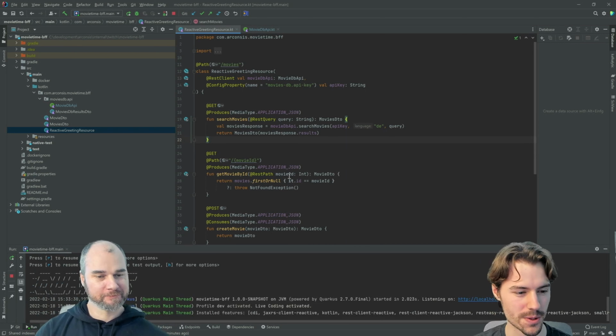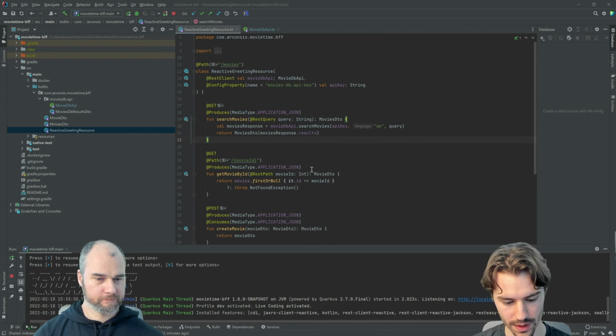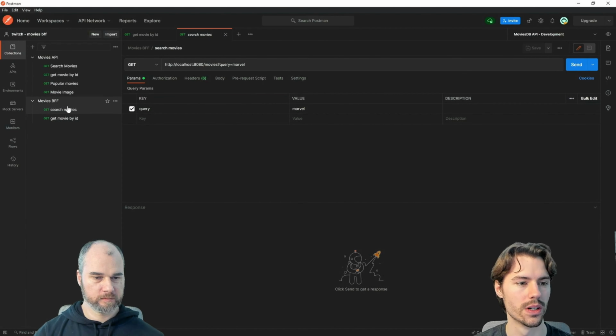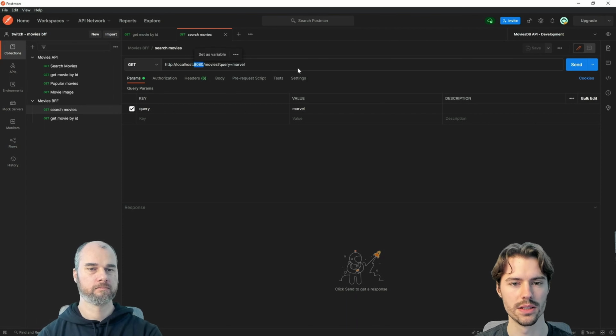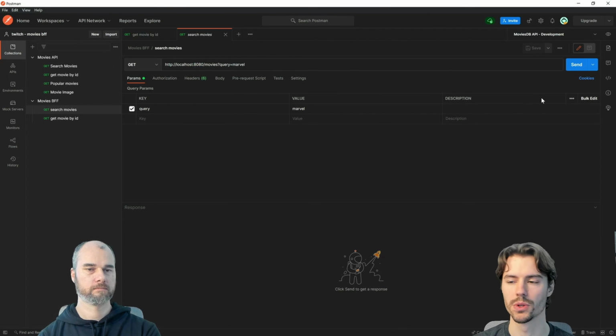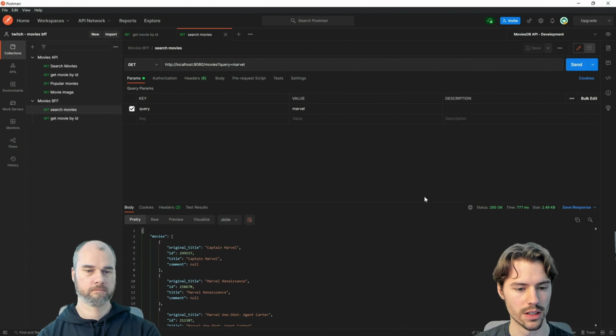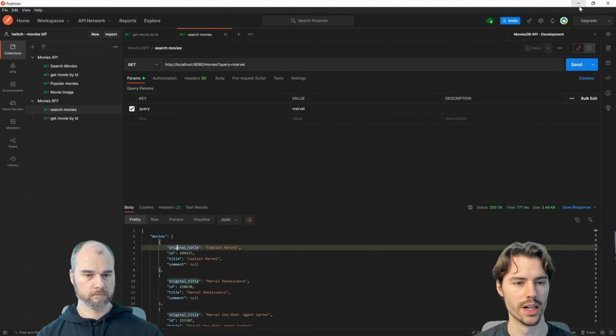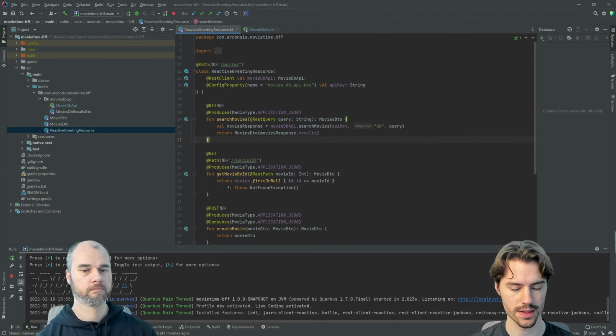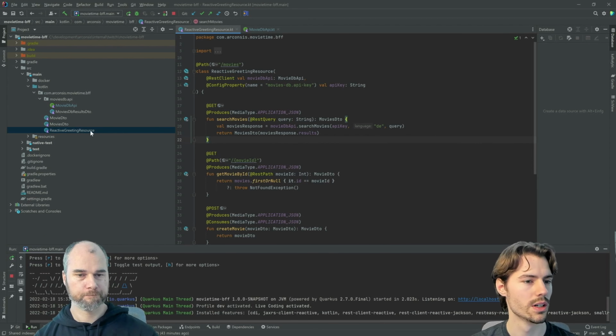Okay, we see Quarkus is started up. I prepared some calls in Postman here already. So we query on localhost 8080, that's the default port of Quarkus. We query for Marvel movies, and here we get the Marvel movies. And today we want to work on this a bit and add more properties and so on.